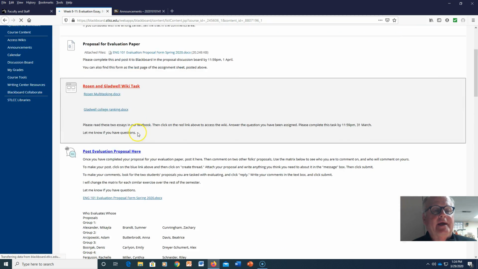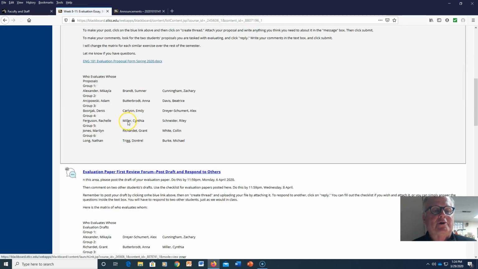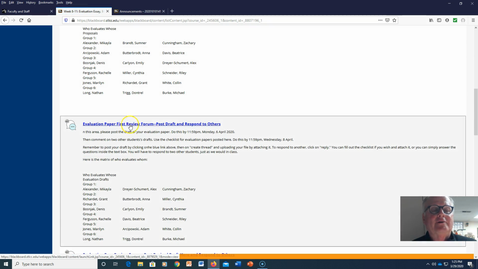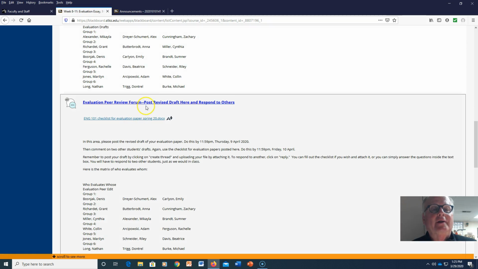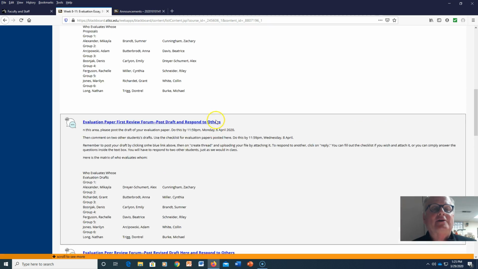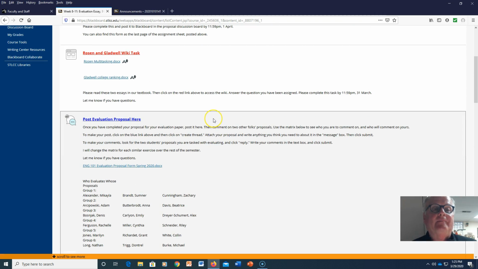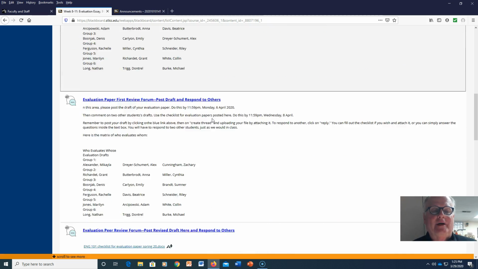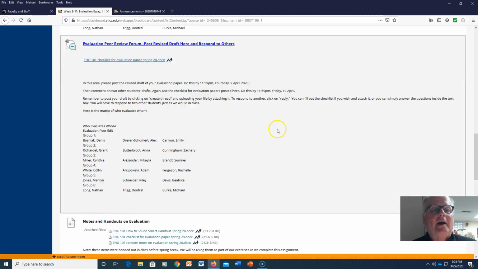So there's the wiki again. There's where you post your proposal. Down here, this is where you post your draft. And then down here is where you post your revised draft for peer editing. All of the links for discussion boards will be blue, and all the links for the wikis will be red. I've color coded them to try to make this a little bit easier to read.